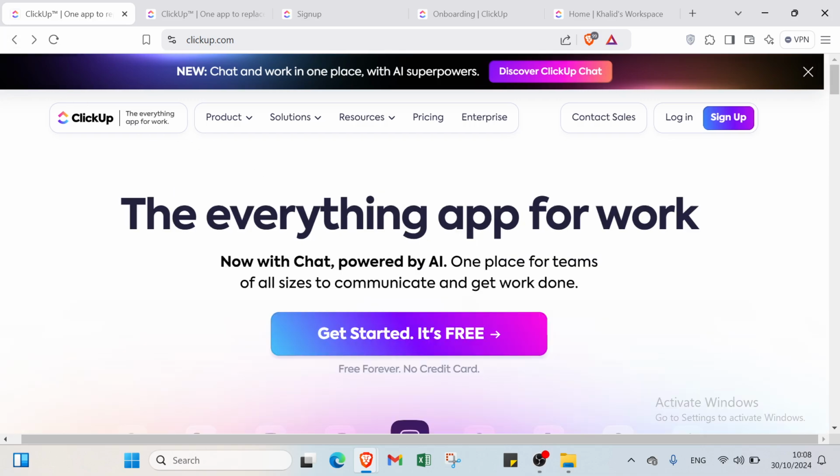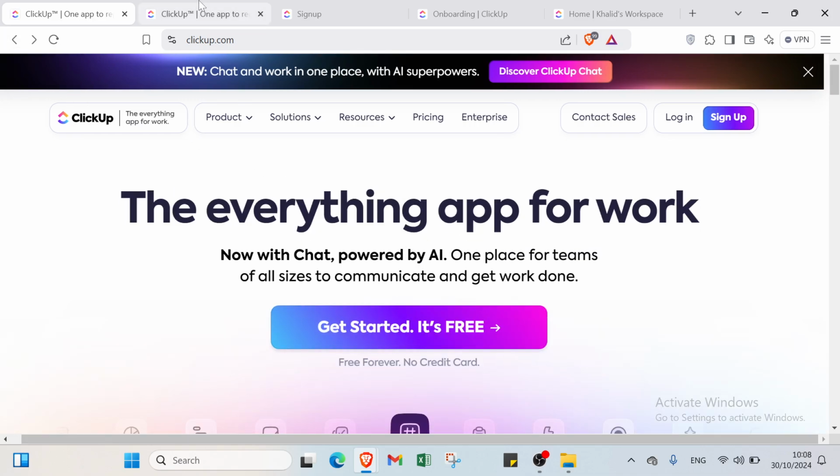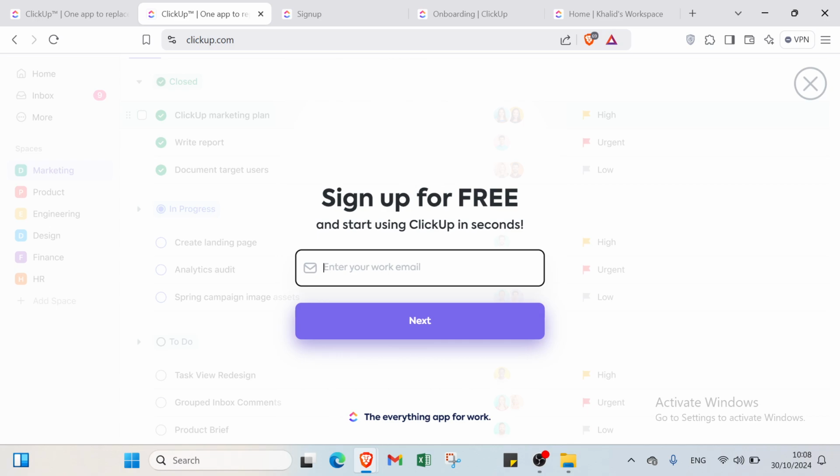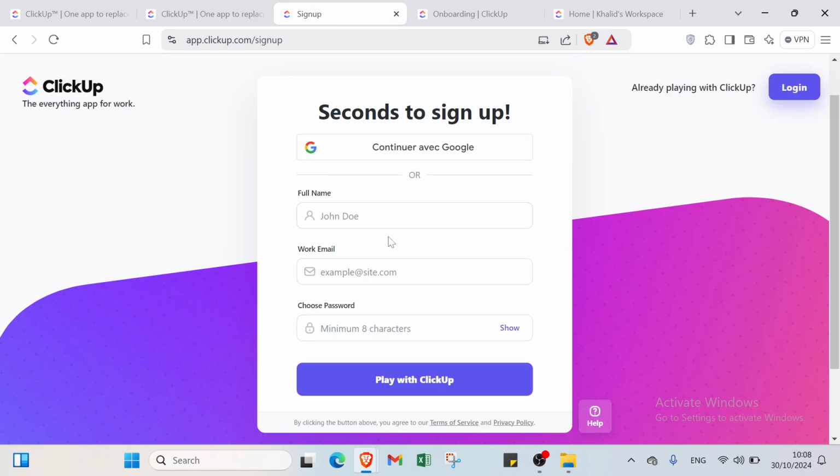Or you can come back here and click on Get Started. It's free, and you will find another page, which is this one. Sign up for free and start using ClickUp in seconds. I will just enter my email address and click Next, and you'll find another page, which is this one. We have 2 options.